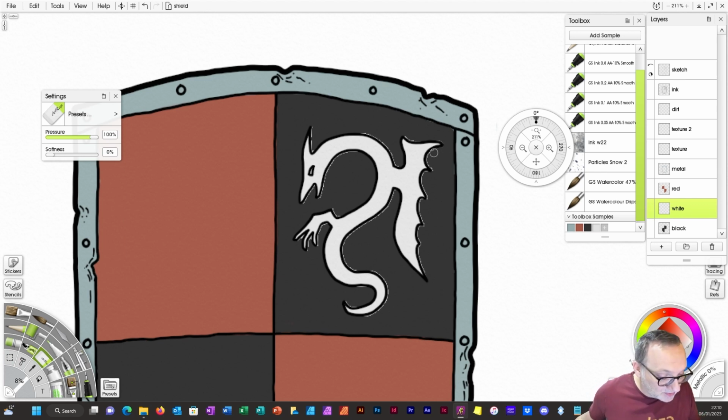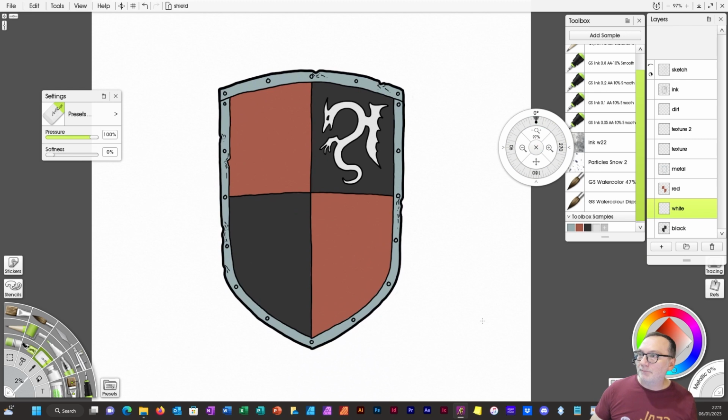So you have to do tidy ups in different applications to resolve it. That's a pretty good shield. I'd carry that into battle.